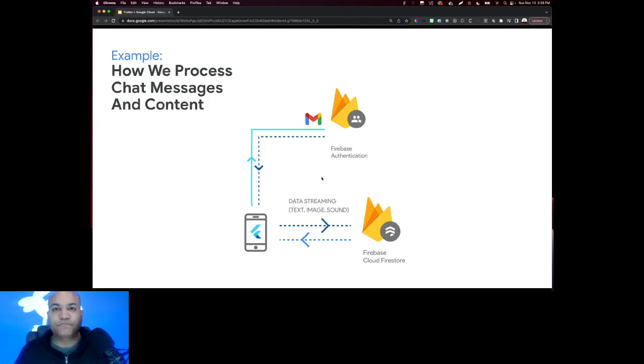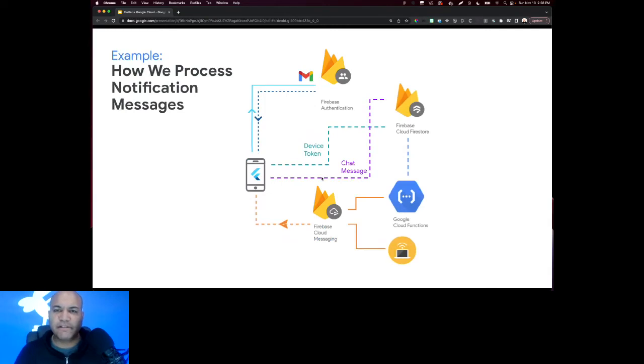Sorry about that. And how do we process notification messages? Very similar to how we do the chat. We also require our users to be authenticated. And then you see that we pass the device token. This is for sending the messages directly to them. So we collect the device token, we pass it along with the UID, just like we do with the chat as well, and then we store that.